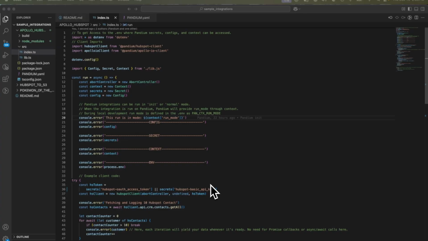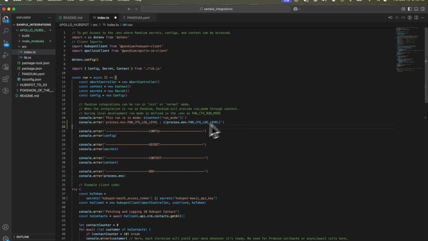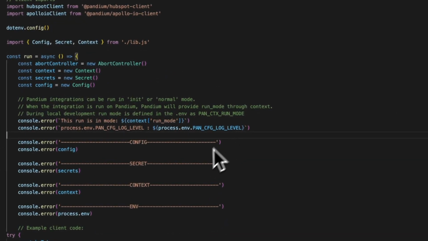I want to show you how we can access the debug value we just selected for that new log level config. It's going to be an environmental variable, so we'll use process.env to get at it. And then the name will be prefixed with PANCFG for config, plus the name of the config. So that would be PANCFG_LOG_LEVEL.